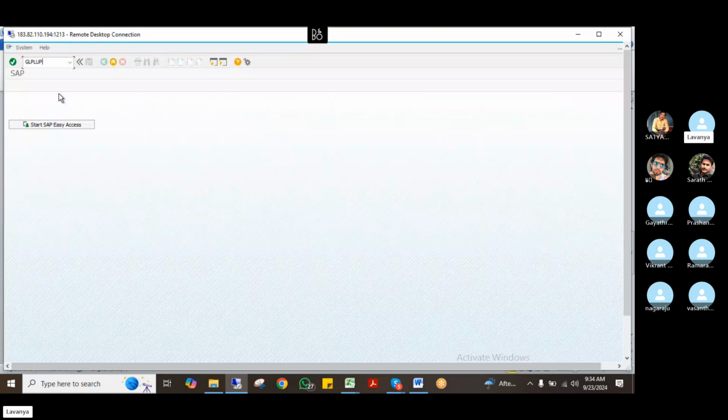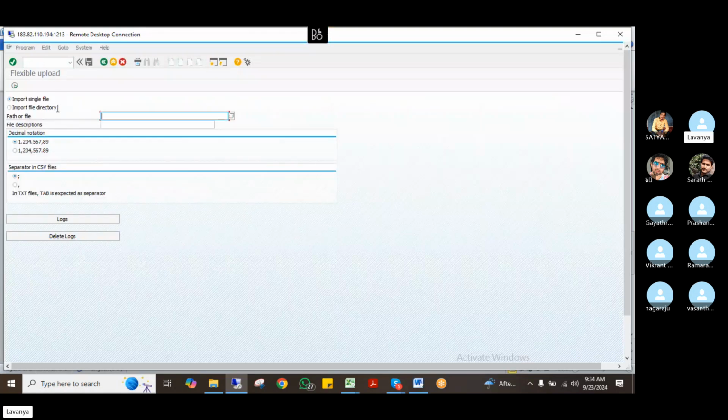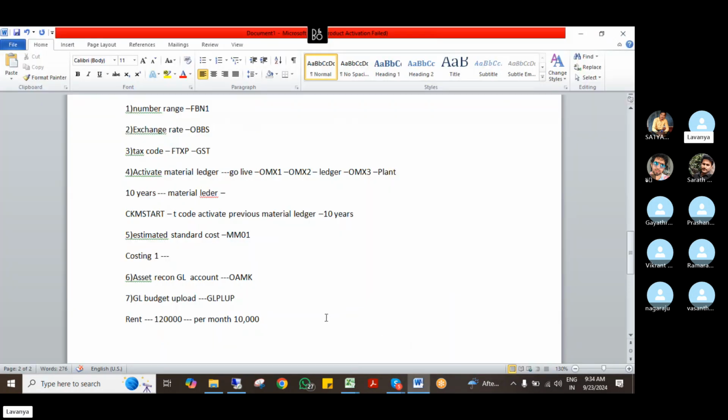This is a flexible upload. You just prepare the file and execute, and the data will upload in the system. When they are downloading the statements, then the budget uploads come, and they will compare with the current year. So this is one of the open client activities, and the eighth one is open and close posting periods.